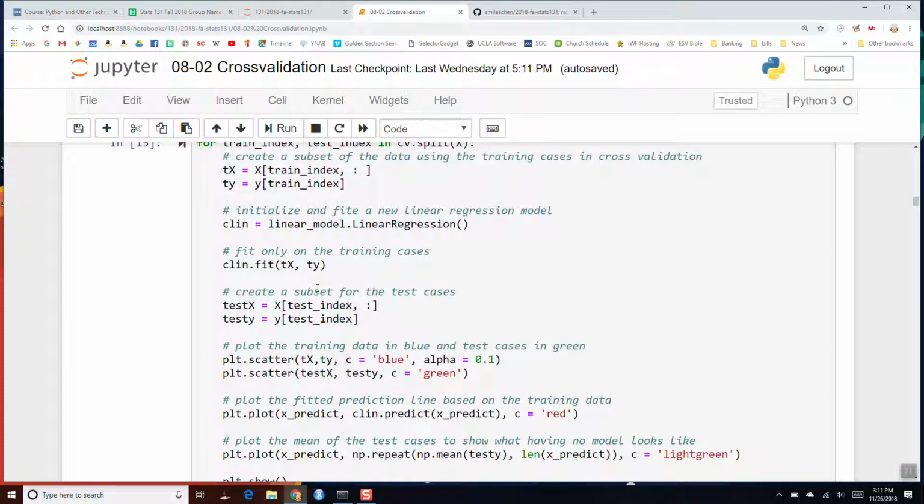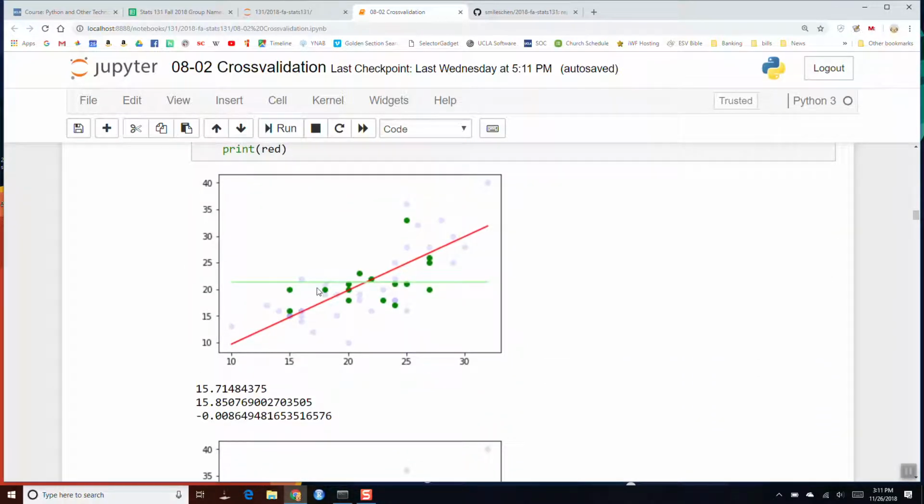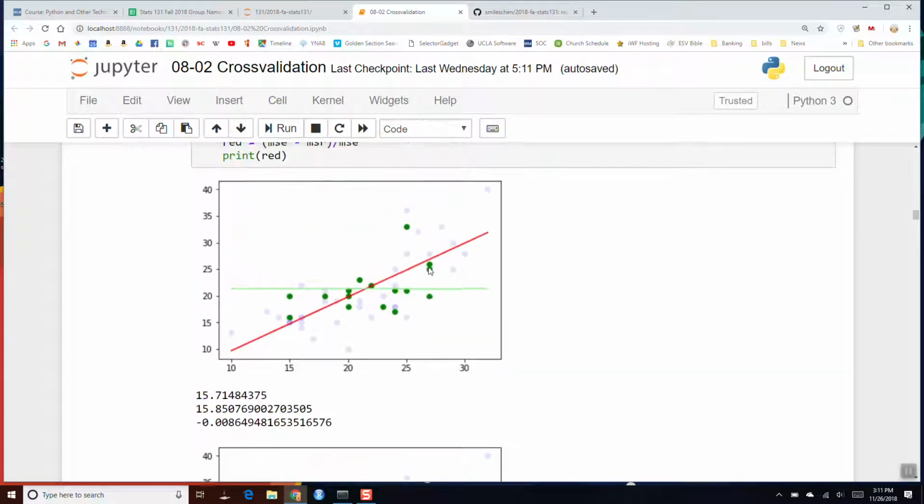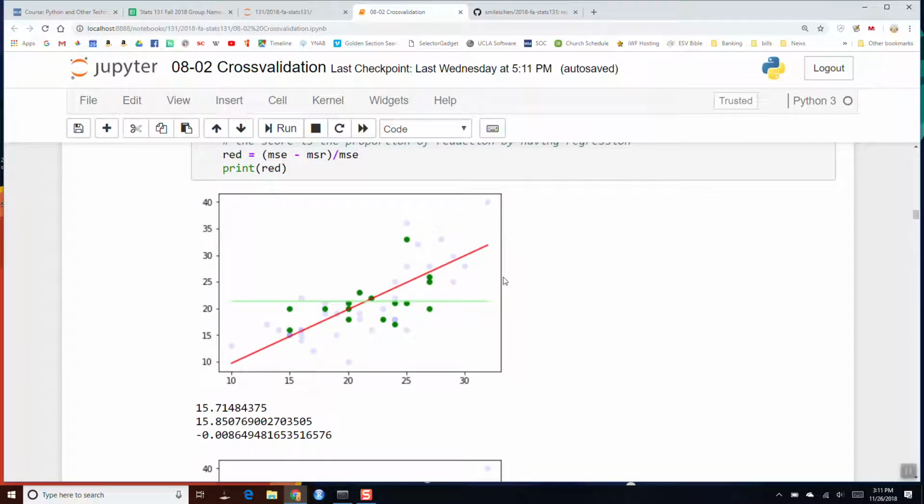I wrote this loop here, and basically this is our first fold, the light blue dots. So we took all the data points here, and we said 80% of them will be our training data, and the remaining 20%, which were randomly selected, is our test data. So we fit this red line according to the light blue dots, and we want to know what is the performance of this red line on the validation set. The validation set are the green dots here.